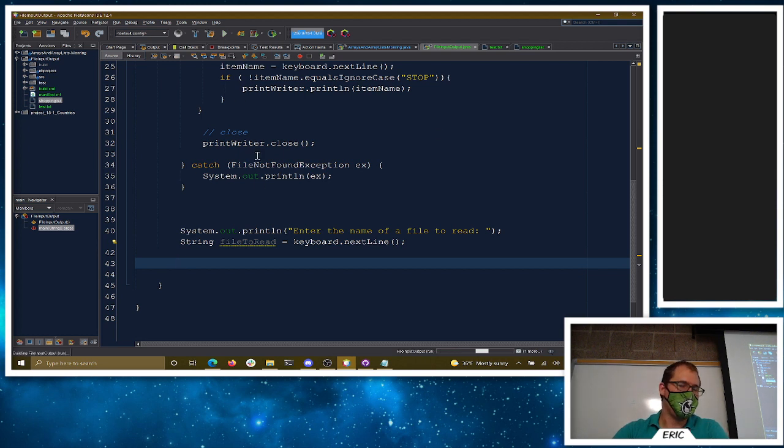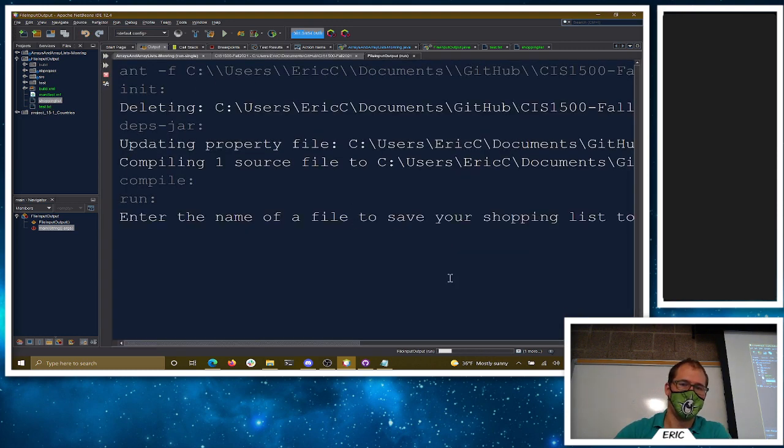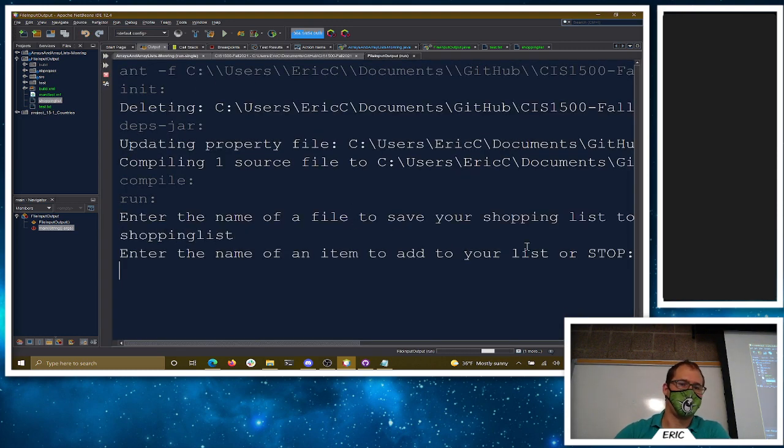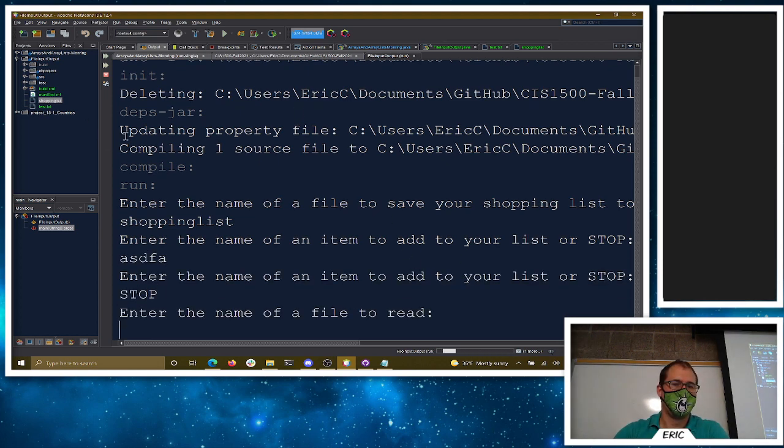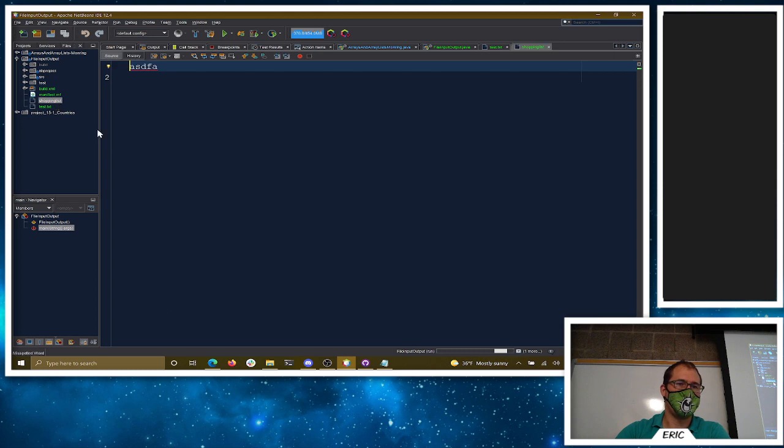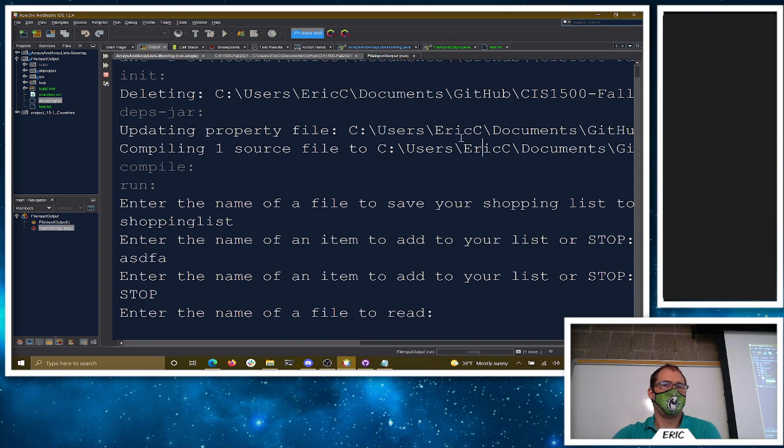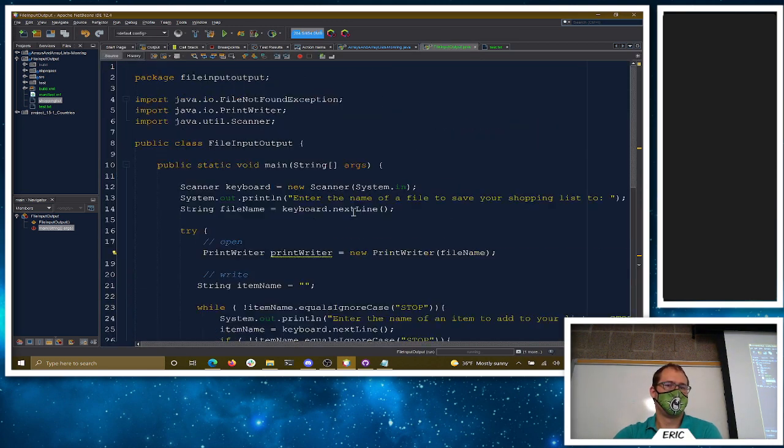If I run this again and we use that same file name, shopping list again, we say shopping list, and I say ASDF and stop. And we open up shopping list. Everything is gone. So PrintWriter is going to delete the contents of your file when you tell it it's a new PrintWriter. Anything that was in it, gone.